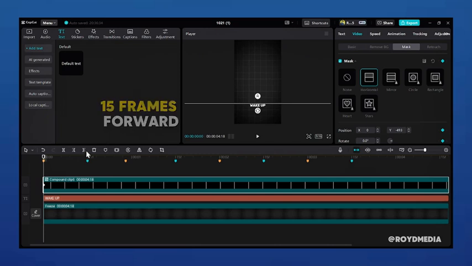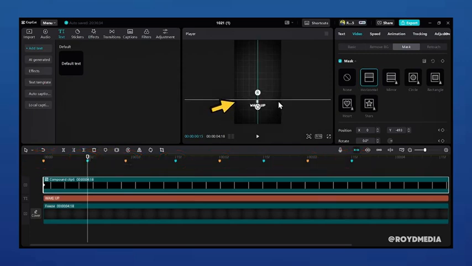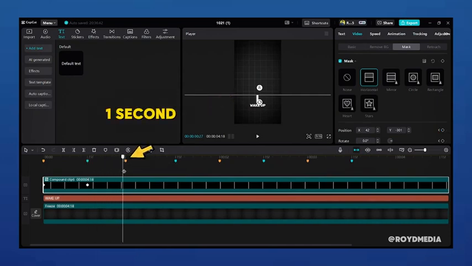And then move the time ruler by 15 frames. Notice that I add some marker in our timeline so it will be easy for us to determine where we will add keyframes and move the mask. Okay, now here move the mask upward, just like this. And then move the time ruler to 1 second time frame and add some keyframe.